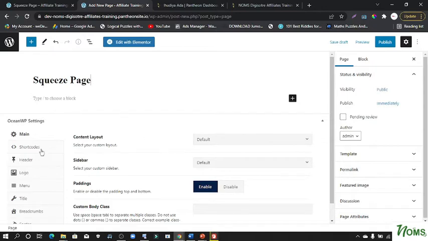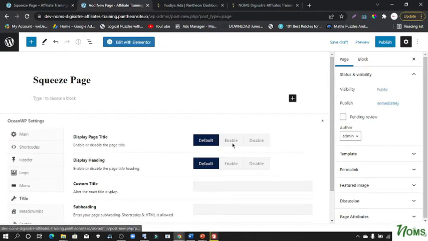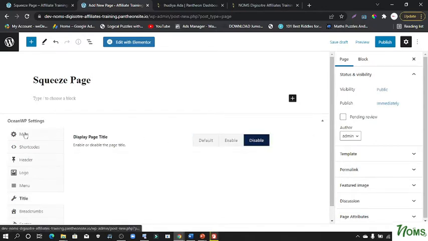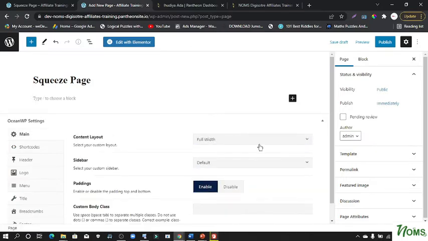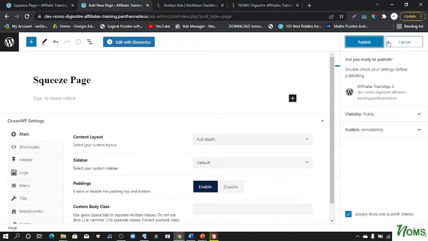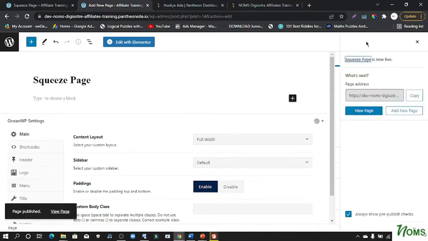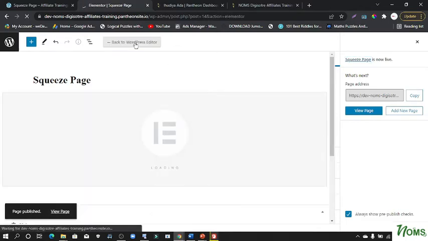So I don't want the title to show, so I come back to title first and I disable the title. Then I come over to the main here. I want it to be full width, not 100%, just full width. Then I publish it like this. So after I'm done publishing this page, I come over to edit with Elementor, and then I edit it. It's very, very simple. You'll see how simple it is.